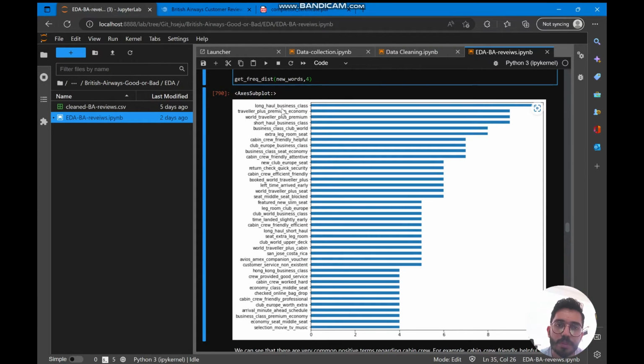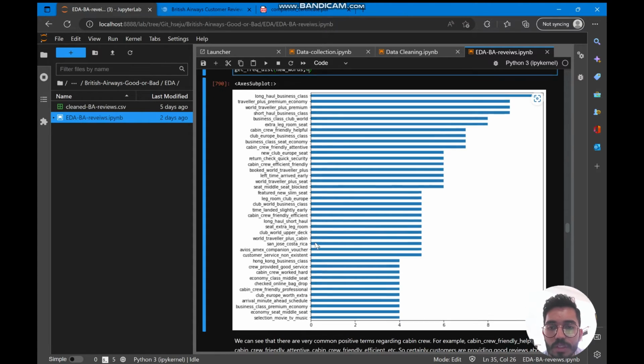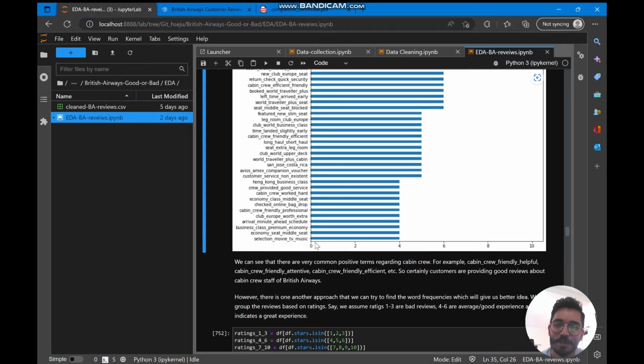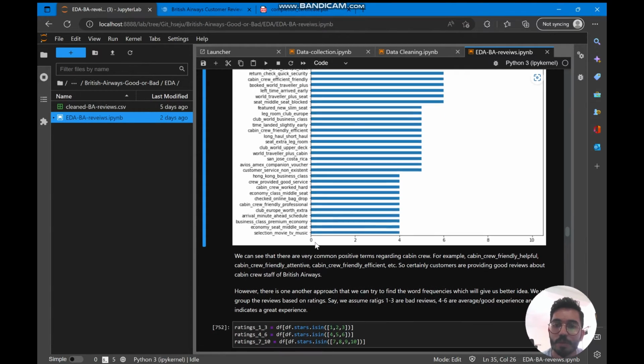And I can see that people are talking mostly about the business class. They're also talking about the premium economy. They are talking about the cabin crew. The cabin crew is friendly, is helpful, is attentive. I have seen that cabin crew has been mentioned a lot of times by the customers. So British Airways is doing good in terms of the service, and their cabin crew is really helpful. So I would give kudos to that. So keep that up. But there might be something lacking, and we'll see what they're lacking in.